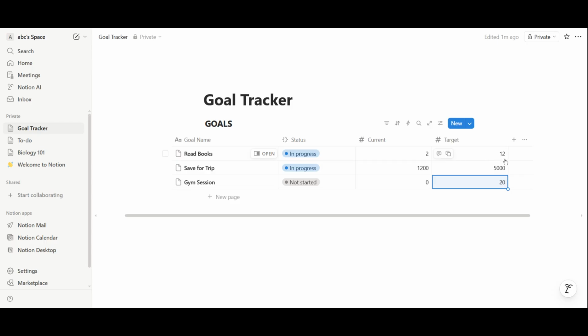At this point, your Notion goal tracker is fully set up. You can add more goals, customize statuses, or even add formulas later to calculate progress percentages. The beauty of this system is how flexible it is, and you can scale it as your goals grow. And that's it. You've successfully created a Notion goal tracker from scratch.